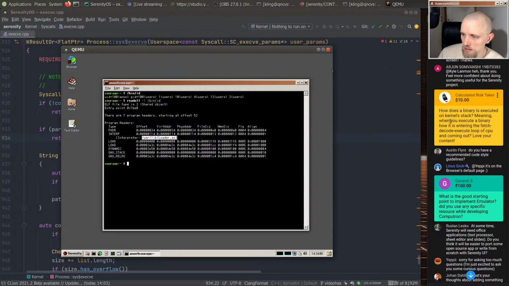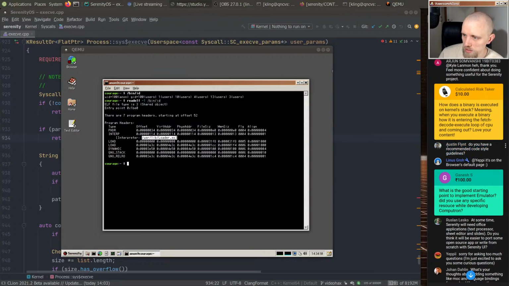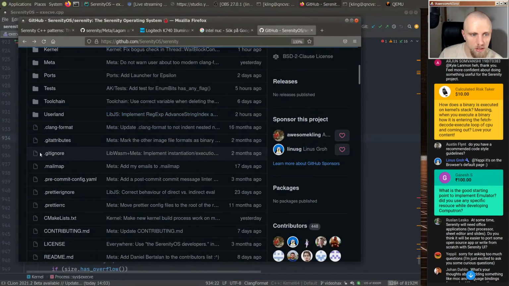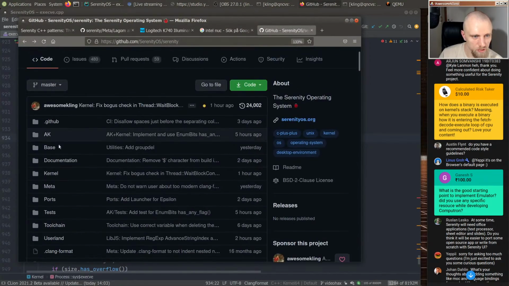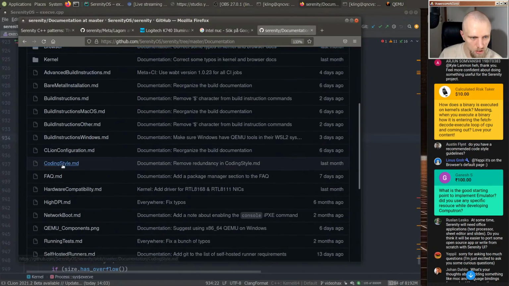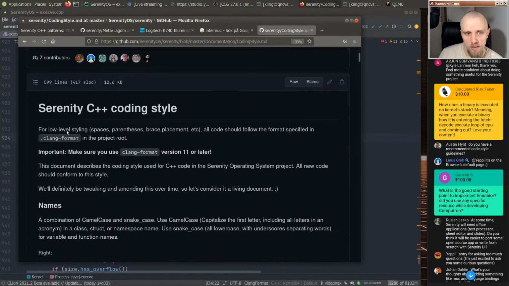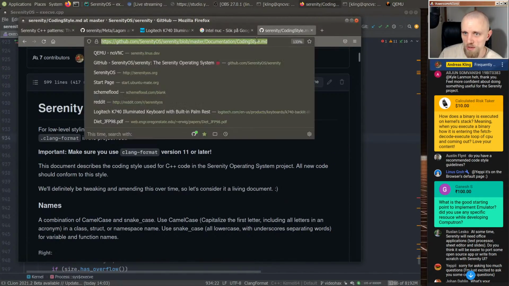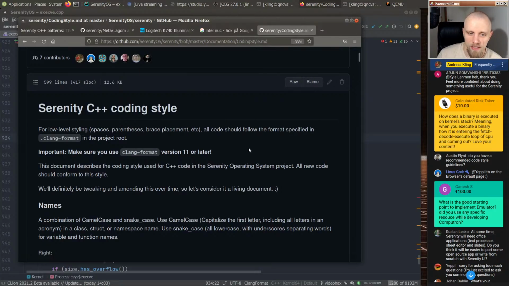Let's see. Austin says, do you have a recommended code style guideline? Well, we have the coding style document here. These are our coding style guidelines that we use. Everybody is expected to conform to them, and we also require use of clang-format, or the CI will refuse your patch.